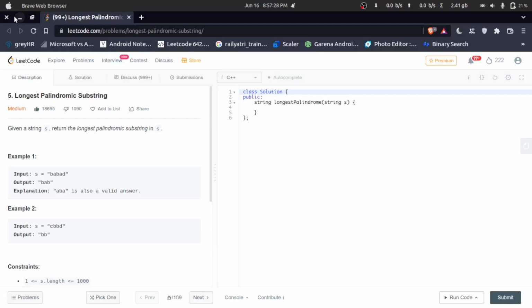The example is BABAD. Here two palindromes are present. One is BAB, another is ABA. Both have the same length, so I can return any of them. As an example output, BAB is the result.